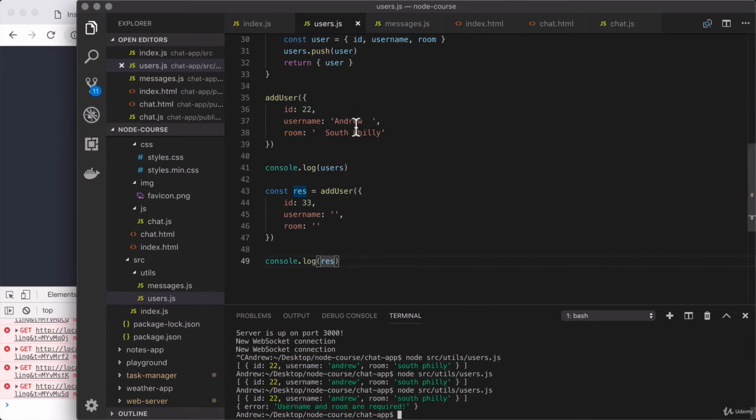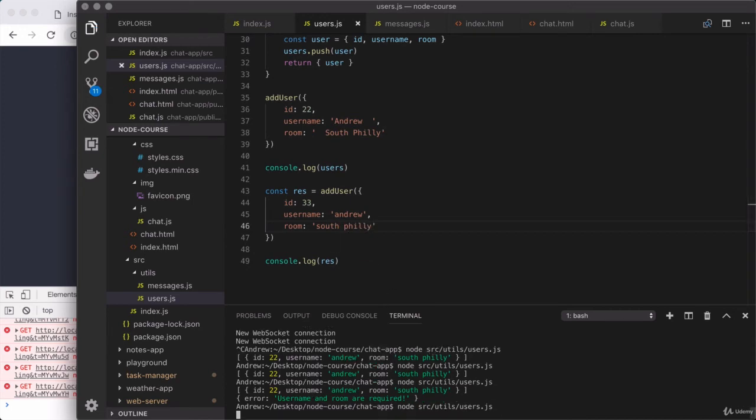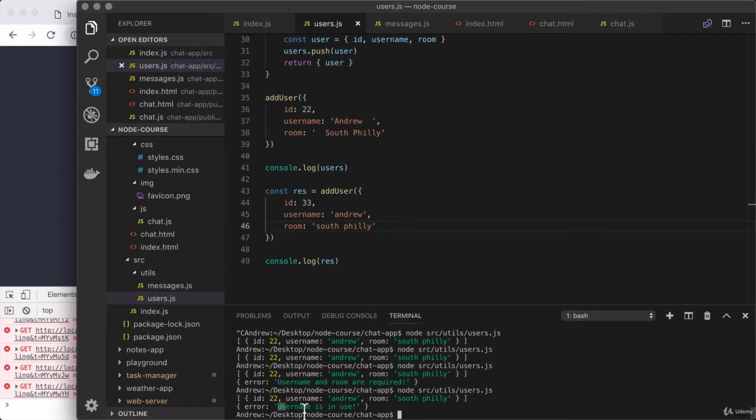Next up, we could try to join South Philly with the exact same name. That should fail. So Andrew and South Philly. I will save the program, rerun things, and I would expect that second error message right here: username is in use. So far, things are working really, really well. We're able to add users, and we're also performing the validation necessary to make sure that things are working as expected.